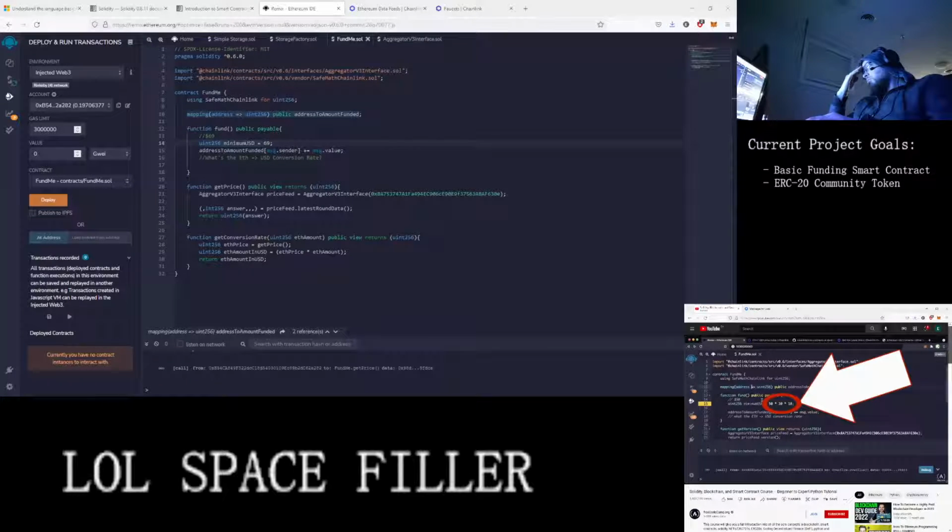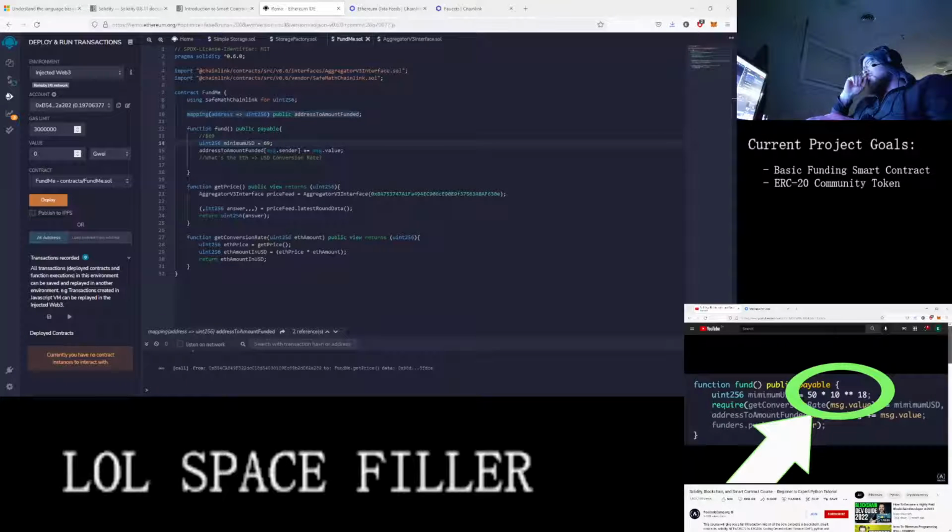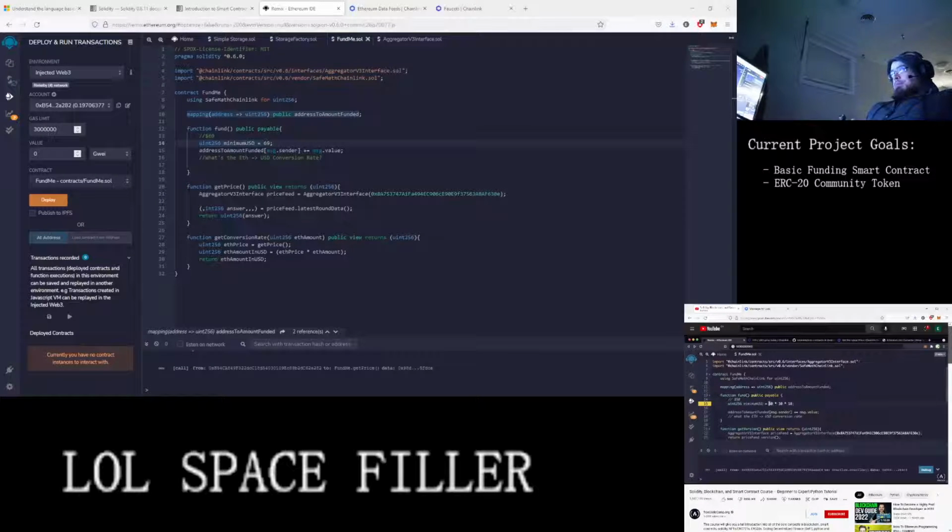This should be raised to the 18th. So this line should really look like this, where it has the double star. Apologies, the rest of this has that single star, but it should be the double star here. If you do have the single star, though, the rest of the contract will still work fine. So this will be the minimum value. It'll be $50 times 10 raised to the 18th so that everything has 18 decimals.